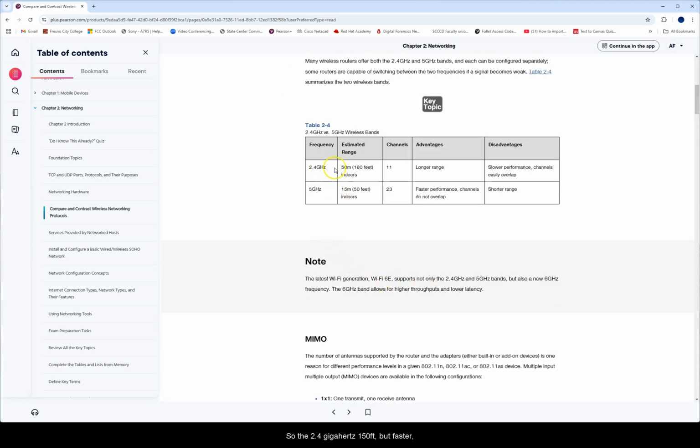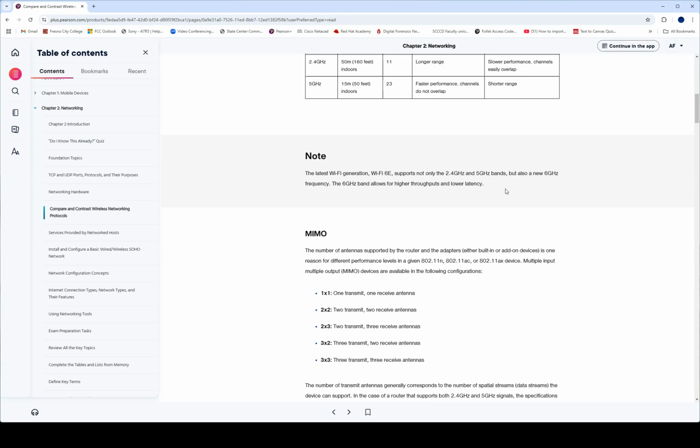So the 2.4 gigahertz, 150 feet, but slower, and only 11 channels. The 5 gigahertz, 50 feet, all right? So instead of one covering 160 feet, you need three. So you've got to put more out there. But it has 23 channels, so it's faster, there are more channels, so you get fewer collisions, less overlapping on the wireless network, but a shorter range, right?